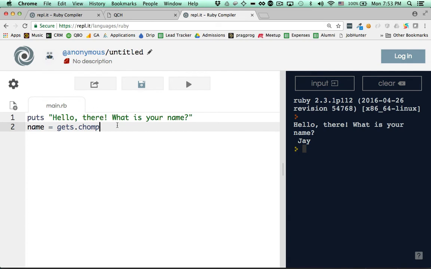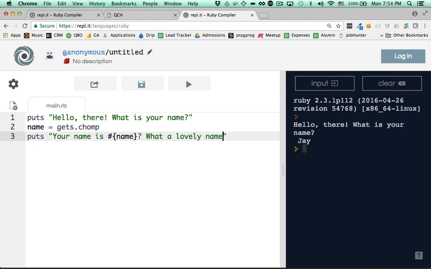So what that means is that in the next line, I could say this. Your name is, and then use interpolation, name that way. So let's run this again. Hello there, what is your name? I'll say J, and then the program says your name is J. What a lovely name. So it actually used what the user typed in back in the program.